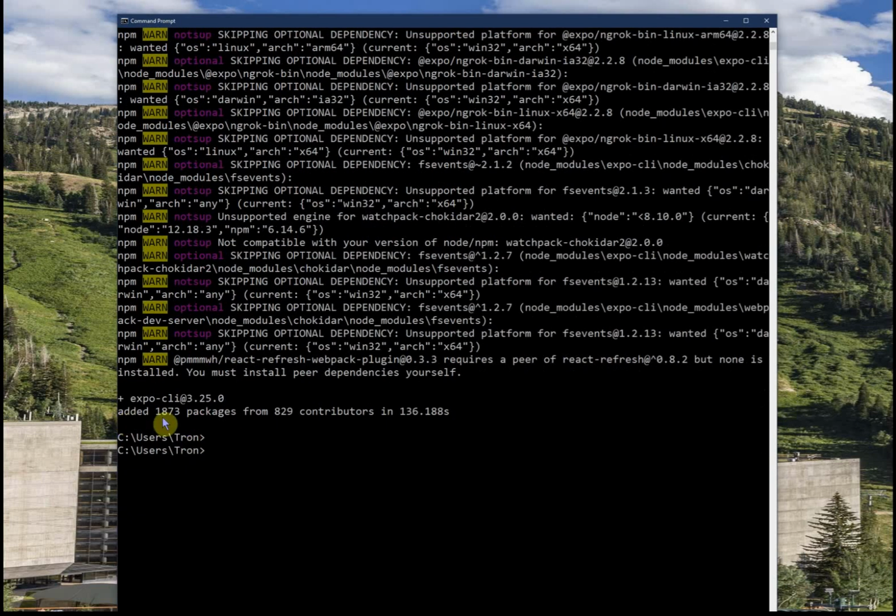It added 1,873 packages from 829 contributors in 136 seconds.